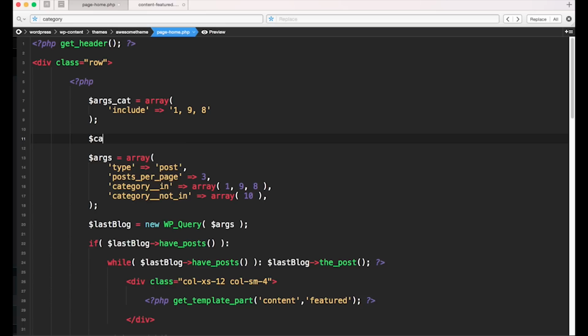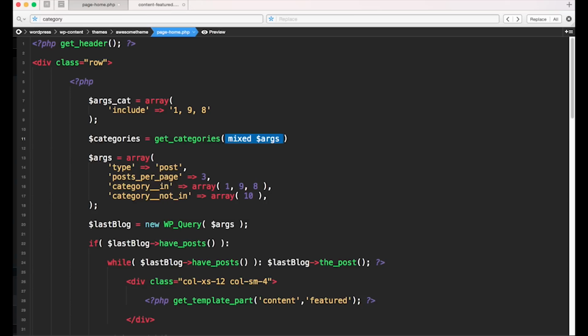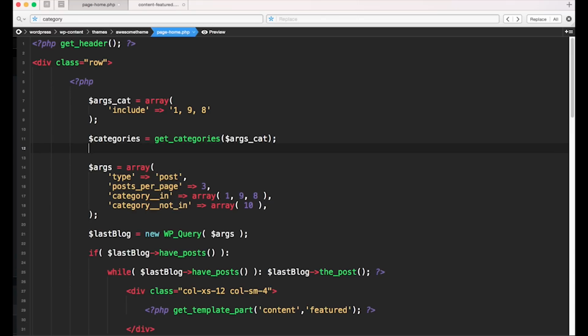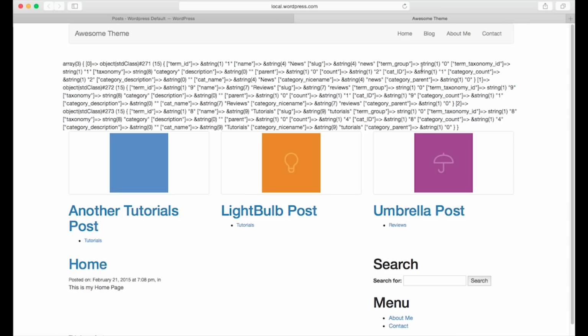Let's create a variable called categories. This variable is going to store all the categories that we're looking for, and to store this information inside this variable, we have to use the function get_categories. And inside, we can use the arguments that we just created, args_cat, because these are the arguments that I'm looking for. Now, just to see what's inside our categories, we can do a var_dump, put categories inside, and check in our front end what's going on, what we just retrieved with our function.